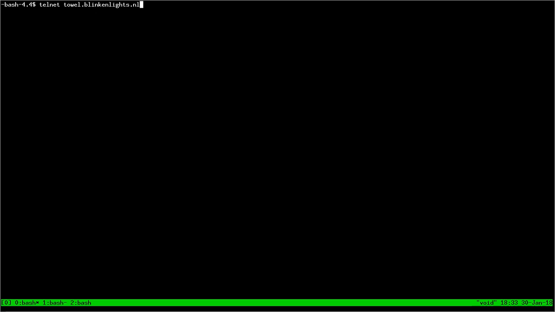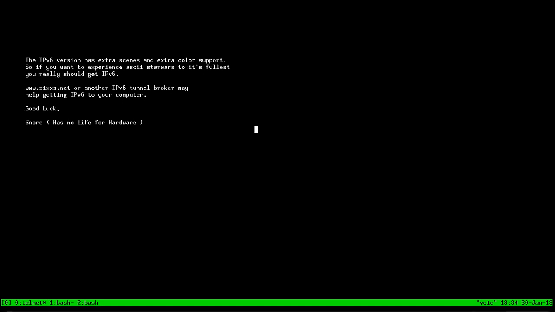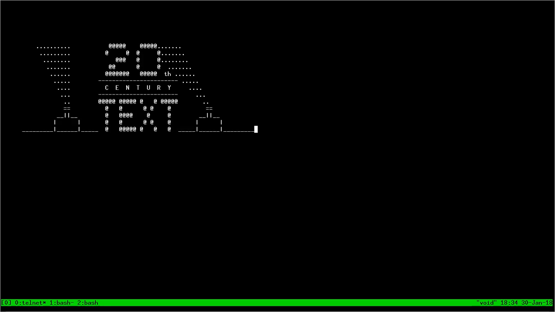Many different programs are built off of TCP packets, and telnet is one of the simplest TCP programs you can possibly do. So you can use telnet to view programs that aren't logging into a terminal. For example, you can go to towel.blinkenlights.nl, and you can get Star Wars in your terminal. Essentially, it's just sending over all of these things that I see here to my terminal, just with regular old TCP, nothing fancy.